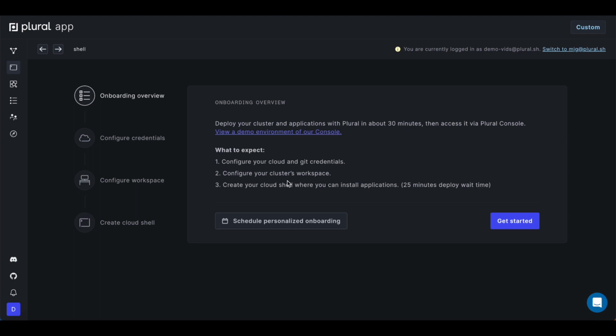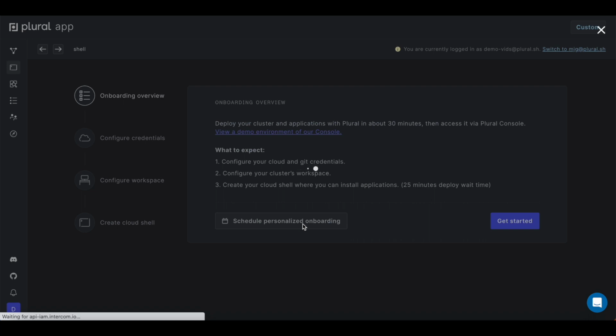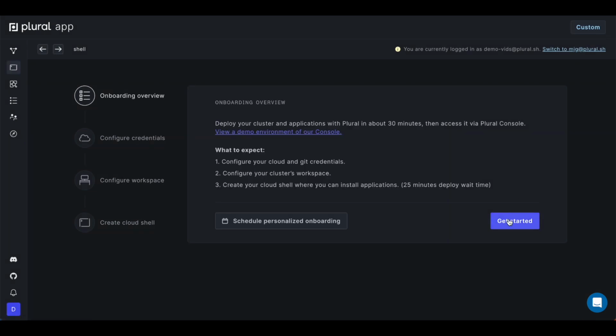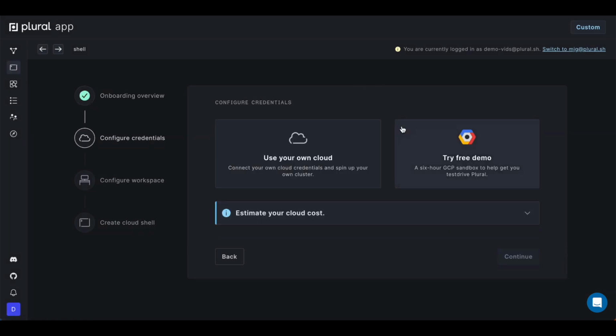This first screen in the wizard is just the option to create a personalized onboarding session with me. It'll pop up a Calendly link. You can choose a time if you want a completely handheld experience, but if you're feeling confident, you can just get started and we'll take it from there.